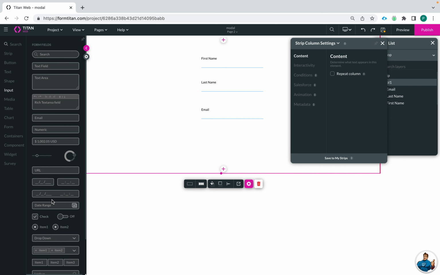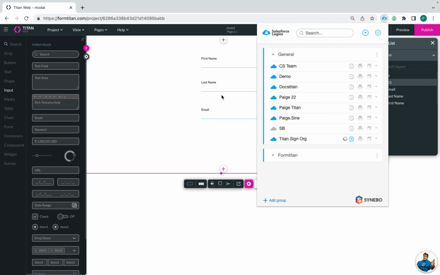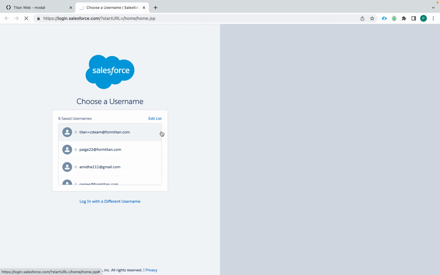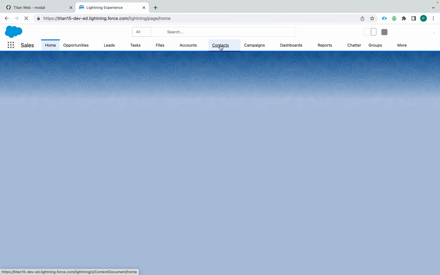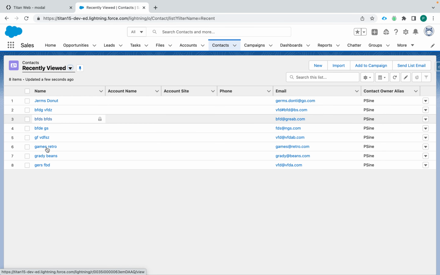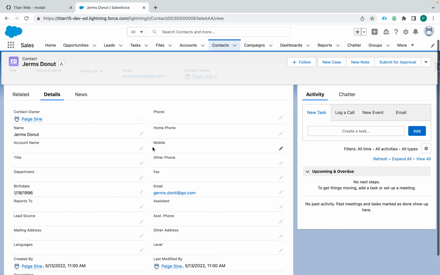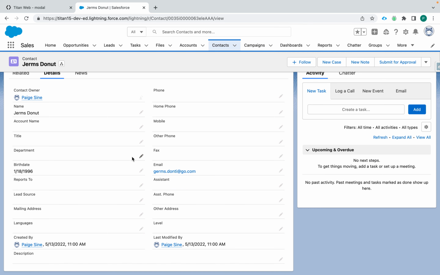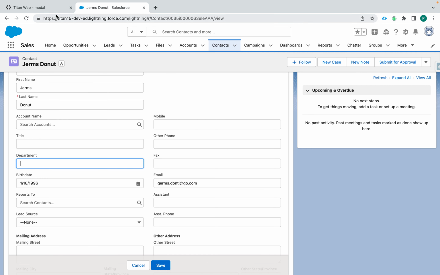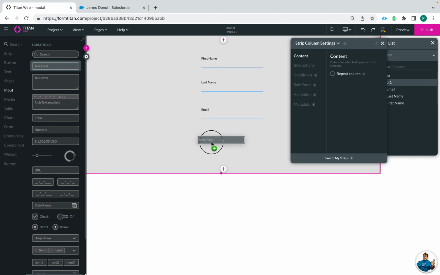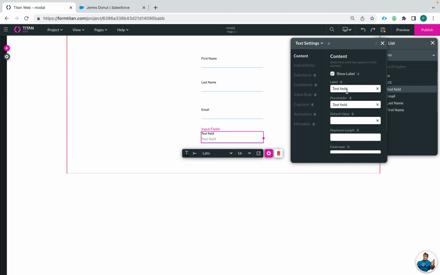Text field. Actually, I forget if department's a text field or a drop down. So I'm pretty sure it's a text field. Let's just find out. Contacts. Let's just go see a contact and look at this. Department is a text field. Okay, so I will add a text field here. We'll call it department.